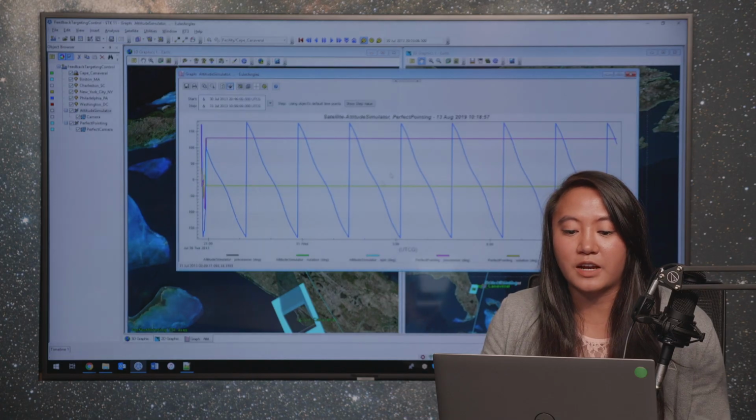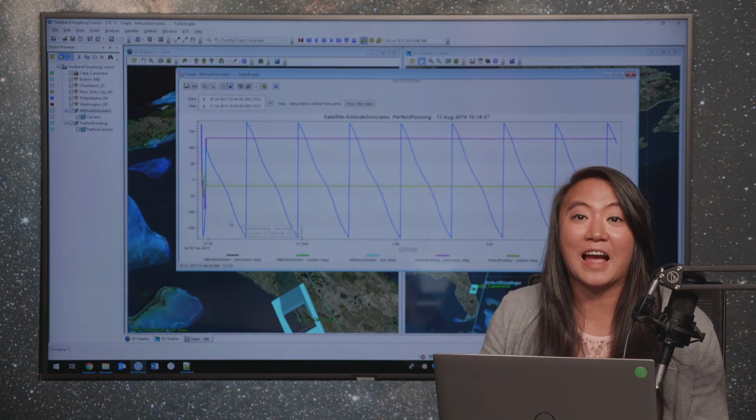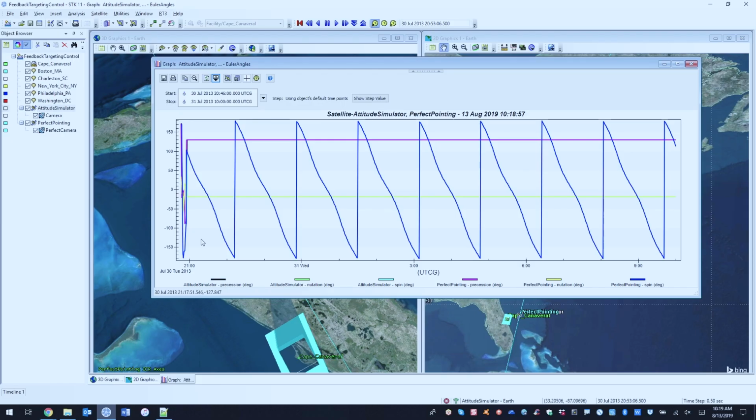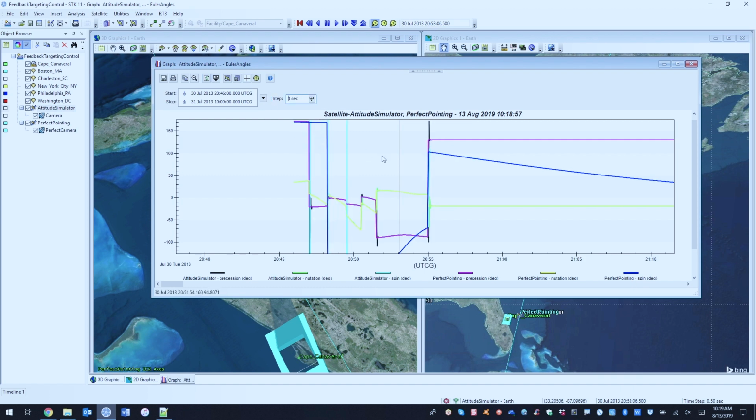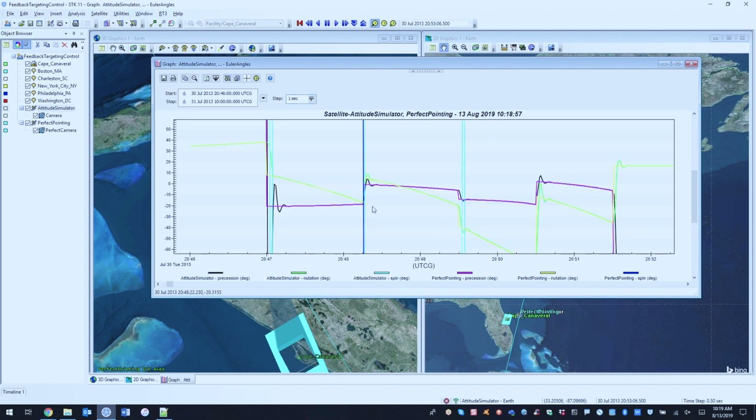But another thing that we can pull up is a report on the Euler angles, comparing our perfect pointing and our attitude simulated satellites. So if I go ahead and pull up this graph and kind of zoom in to the point where our satellite is changing its attitude to image all of these targets, I'm also just going to decrease the time step here. Let me zoom in even further. We can see the comparison between our perfect pointing. So that's looking at the pink, the yellow, and the blue. There's 6 different lines kind of all in this graph, so it's a little busy.